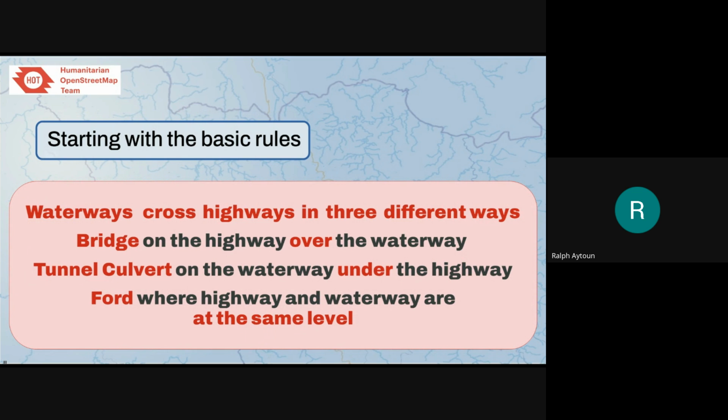Next one, waterways cross highways in 3 different ways: a bridge on the highway, a tunnel culvert on the waterway, and a ford. But Geoffrey will be speaking to you more about this later, so we'll move on, but that's the main 3 ways.